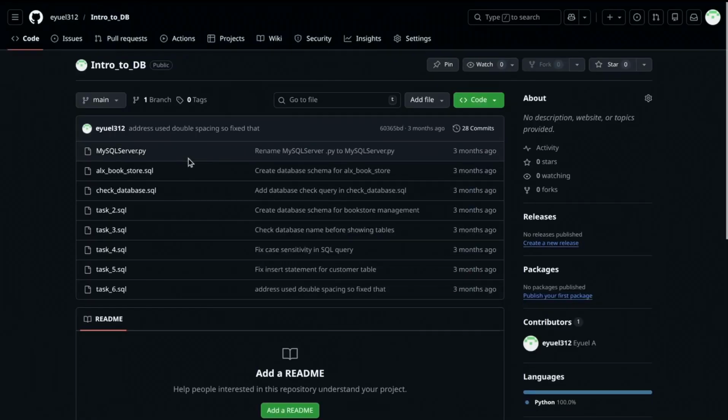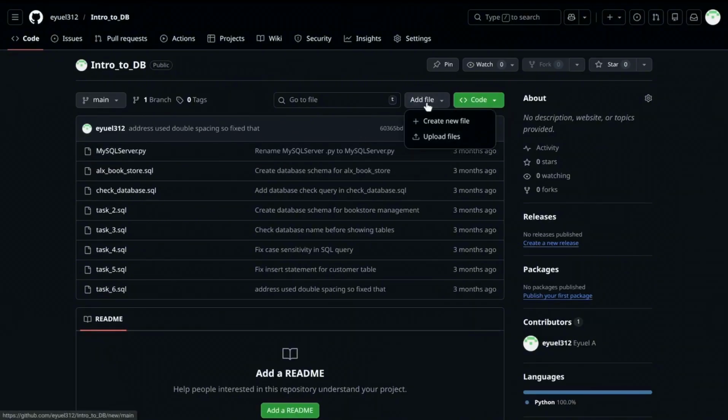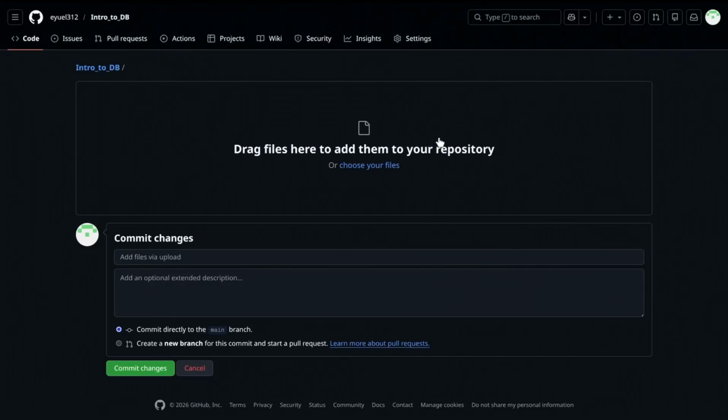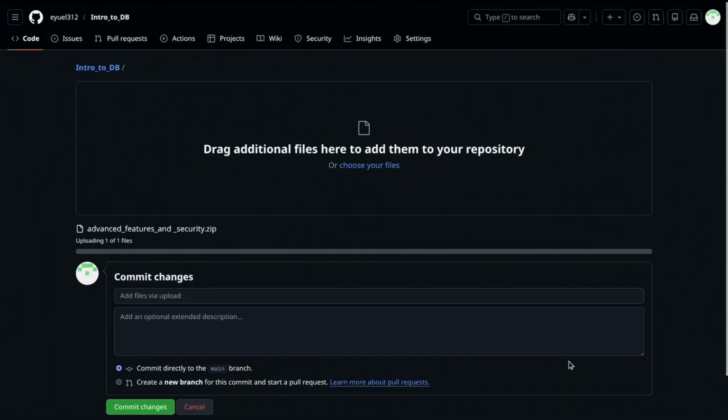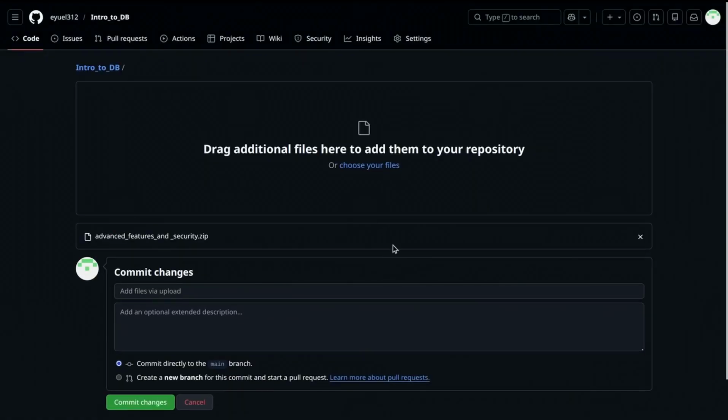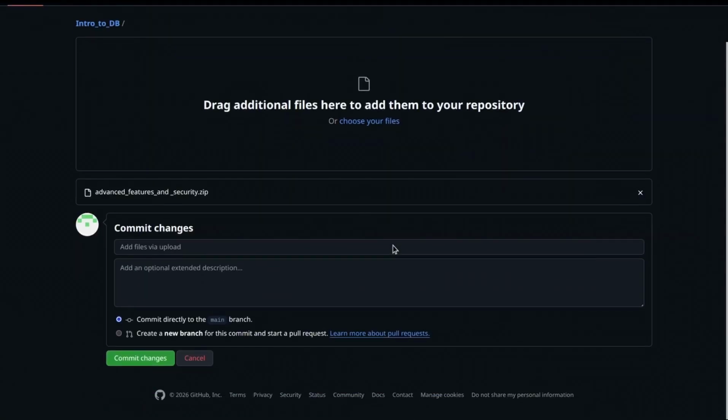Inside your repository page on GitHub, look for the Add File button. Click Add File, then choose Upload Files. This opens the GitHub Upload interface where you can add files to your repository. Then simply drag and drop the zip file into the GitHub Upload area. Alternatively, you can click Choose Your Files and manually select them from your computer. GitHub will automatically prepare these files to be added to your repository.